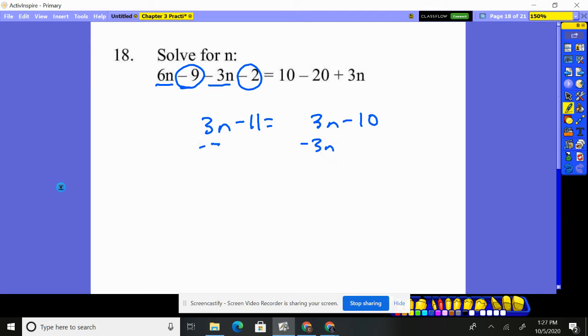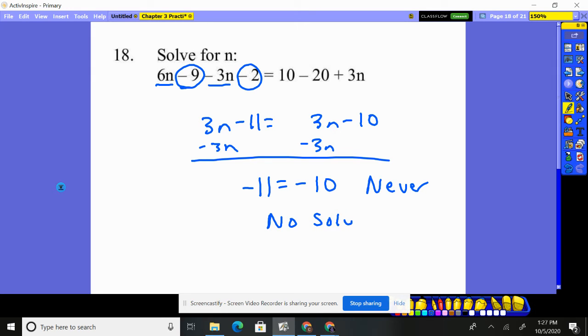But if we subtract our 3n, we see, hey, all our variables go away, which means it's one of those special situations. How often is -11 going to equal -10? Never. That's never true. It's false. That tells us there are no solutions. There's nothing you can plug into n to ever make the original equation true. If all our variables disappear, either nobody works or everybody works. If you end up with a false statement like this, that's where nobody works. No solutions.